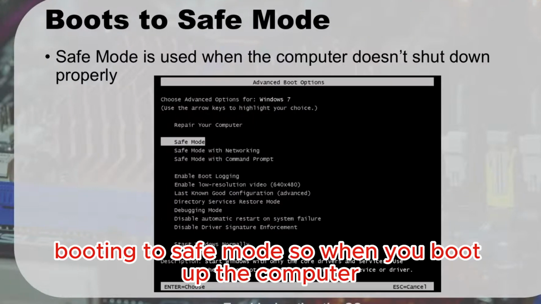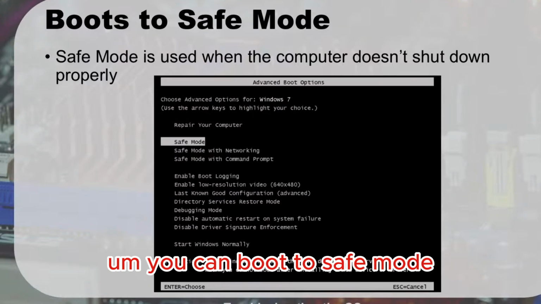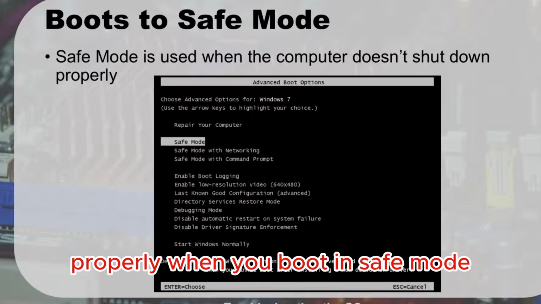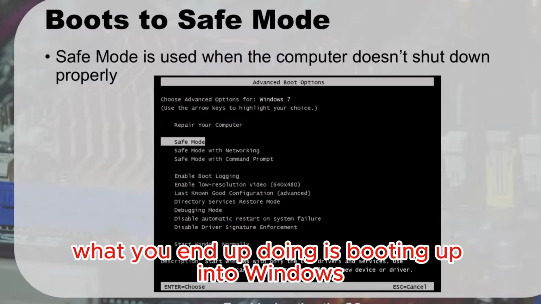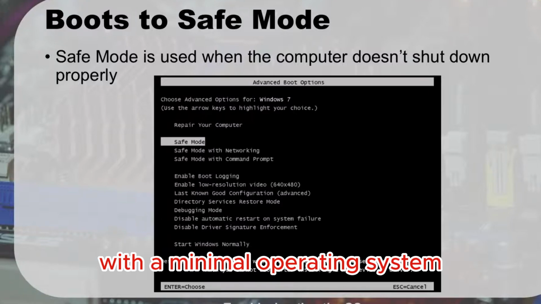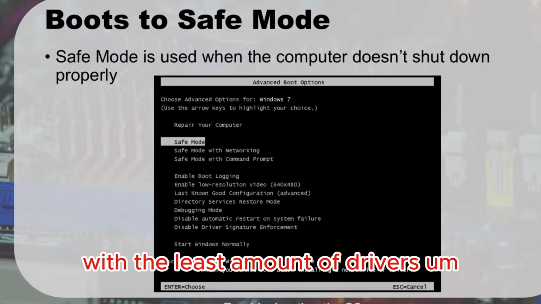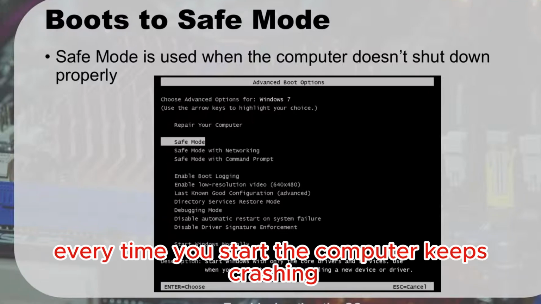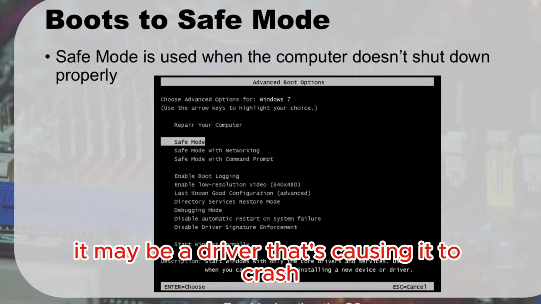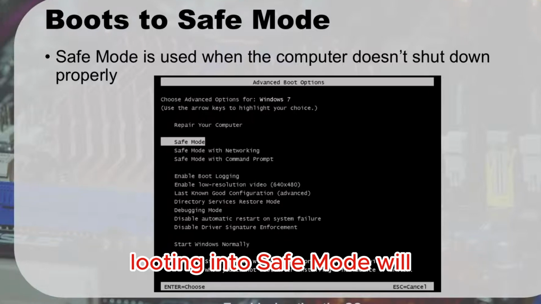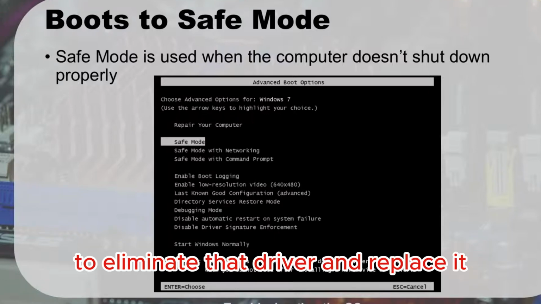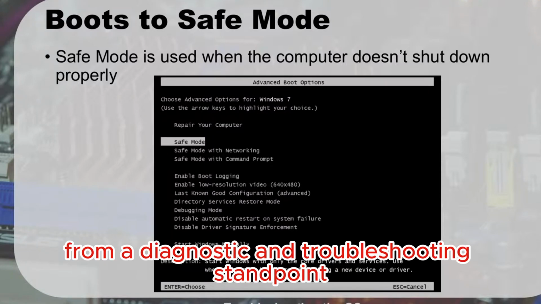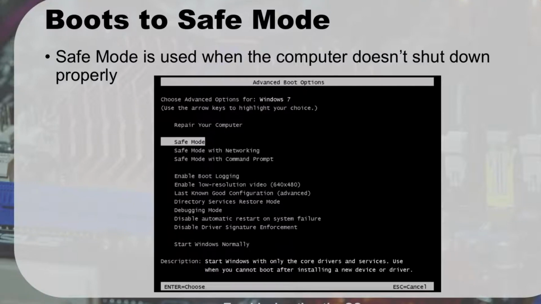Booting to safe mode. So when you boot up the computer, you can boot to safe mode. Safe mode is used when the computer doesn't shut down properly. When you boot in safe mode, what you end up doing is booting up into Windows with a minimal operating system with the least amount of drivers, and it's going to look ugly. But if every time you start the computer, it keeps crashing, it may be a driver that's causing it to crash. Booting into safe mode will allow you to get into Windows to eliminate that driver and replace it. So safe mode can be very useful from a diagnostic and troubleshooting standpoint.